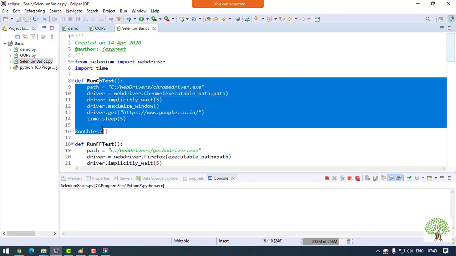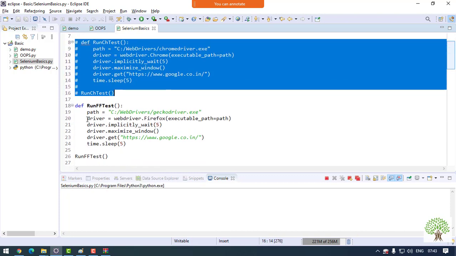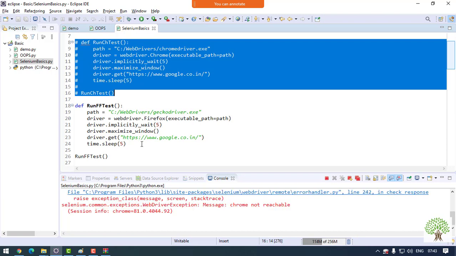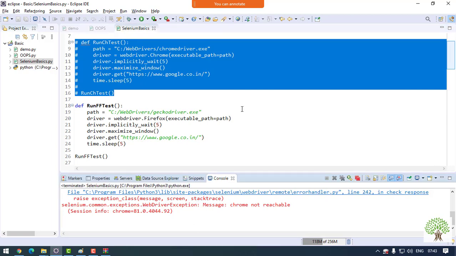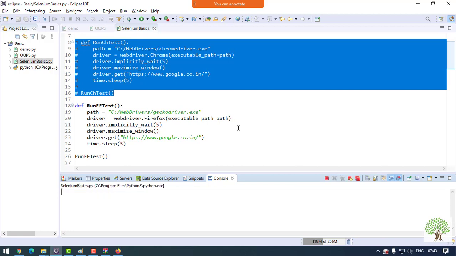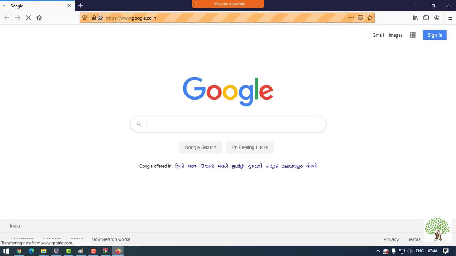Okay, I don't want this to open again and again, so I'll comment it out. Now if I run this code, it says Chrome not reachable, so I'll terminate the execution and run it again. So over here my Mozilla browser is opened. It will go to the URL that I have specified after maximizing the window. And after that, the execution is terminated.